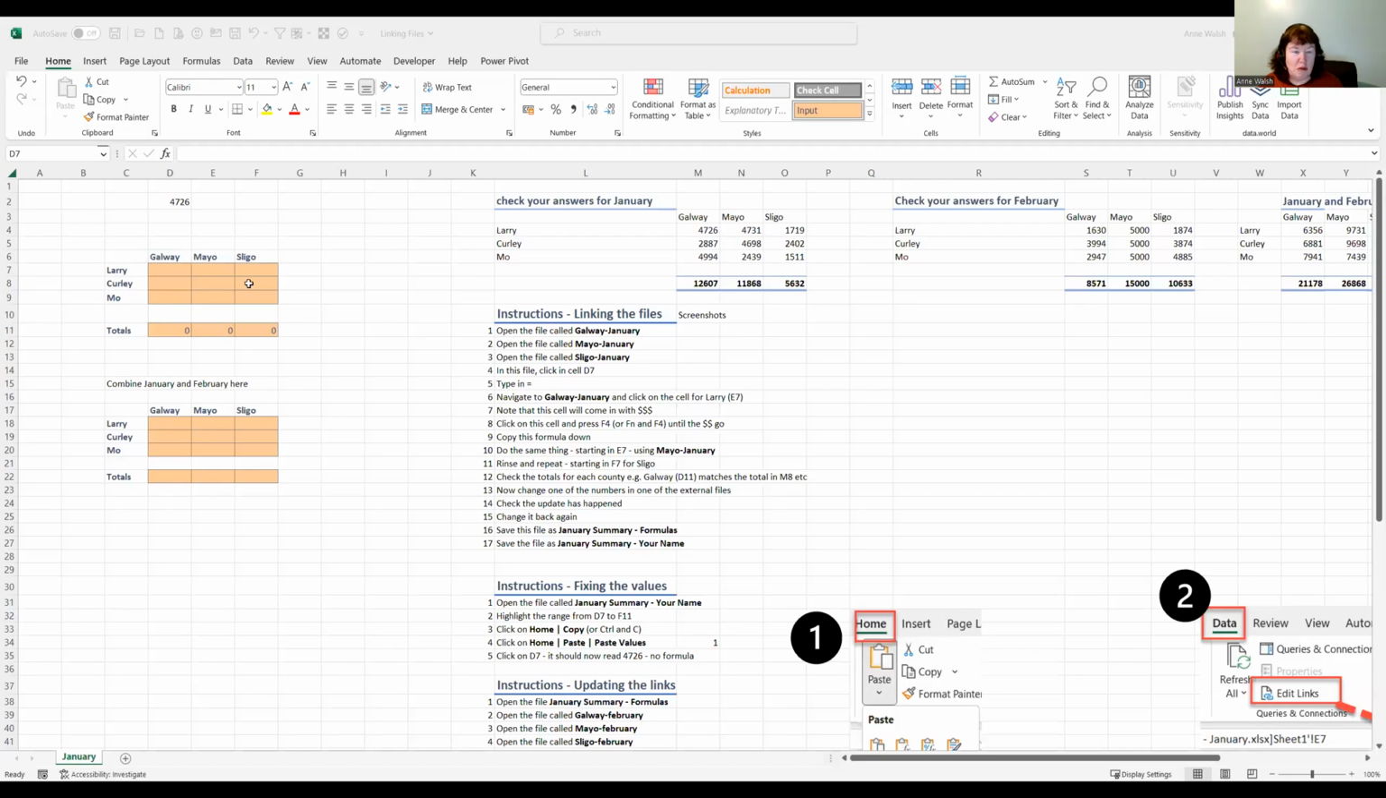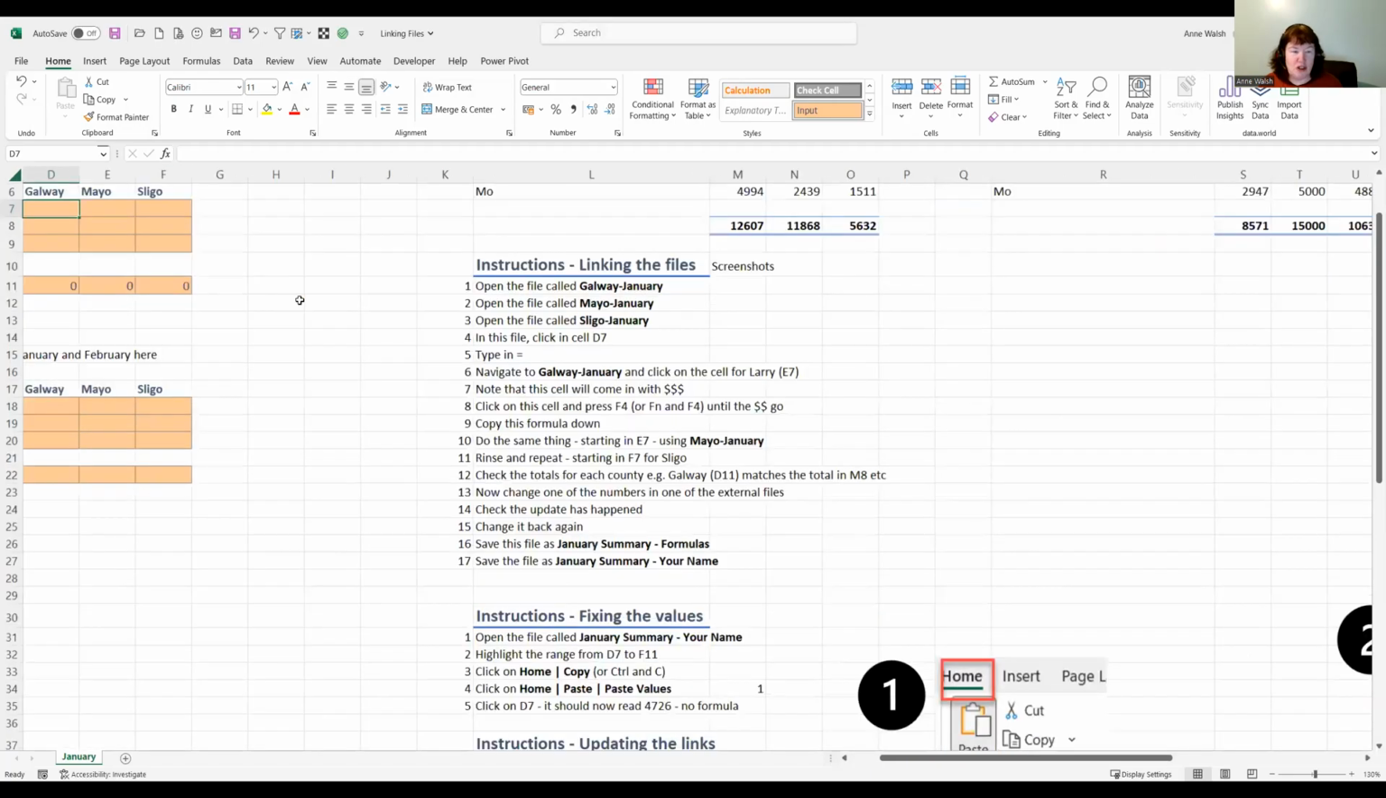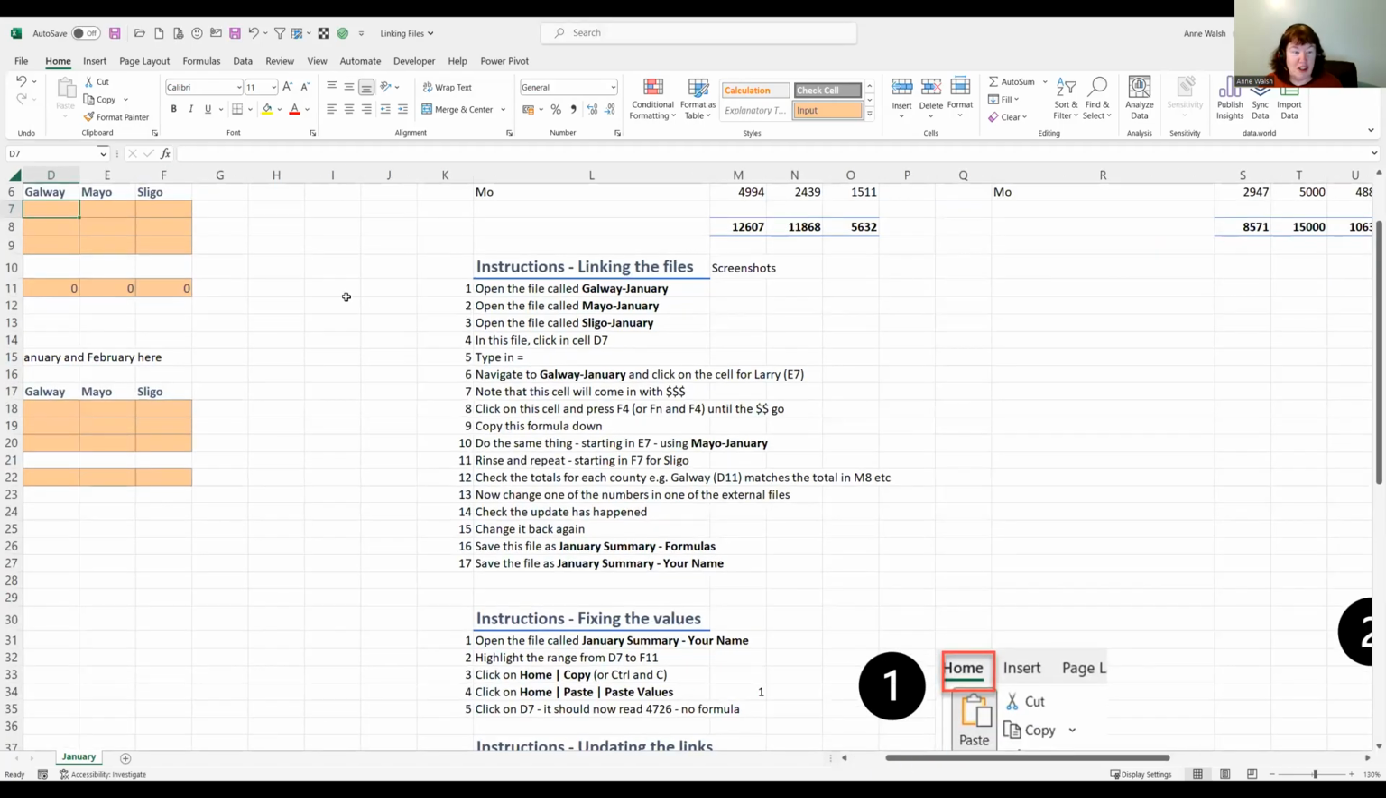So what I have here, and you can see the instructions are on the file, or as my son used to call them, the destructions.